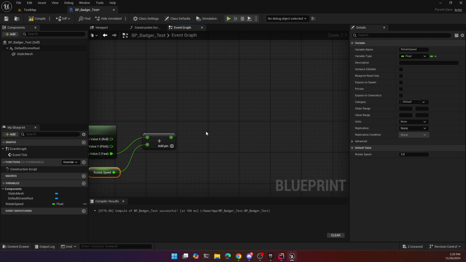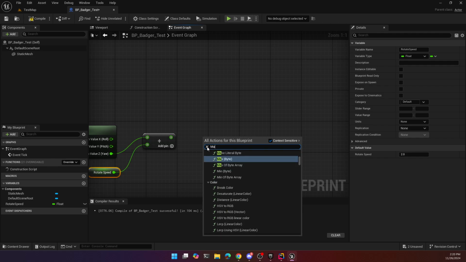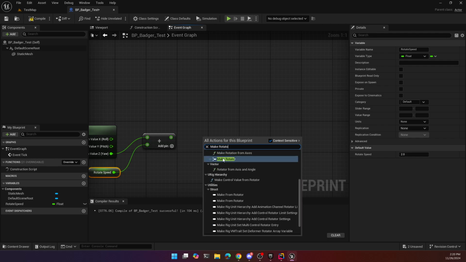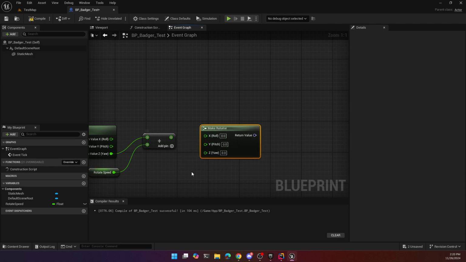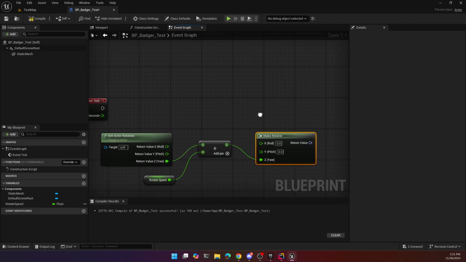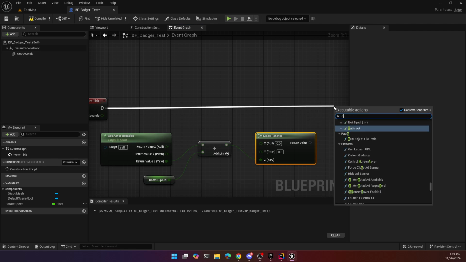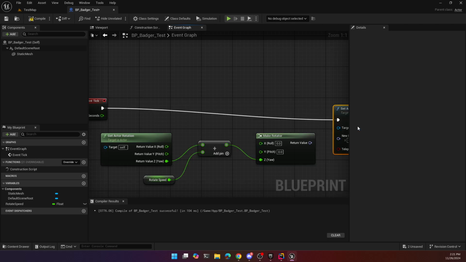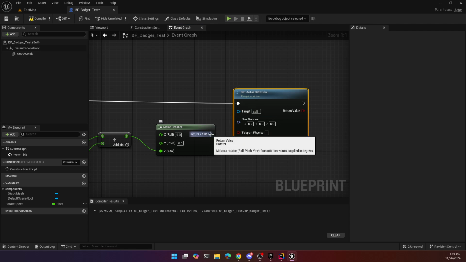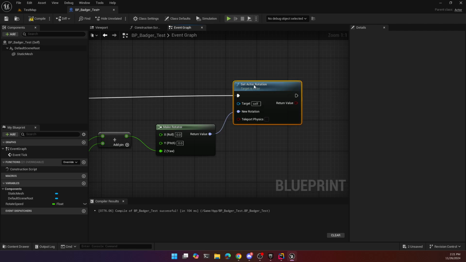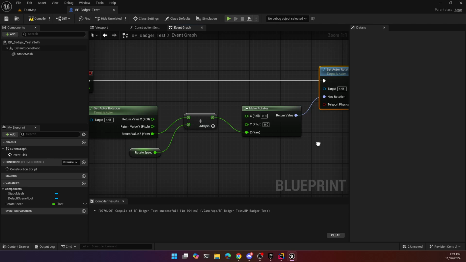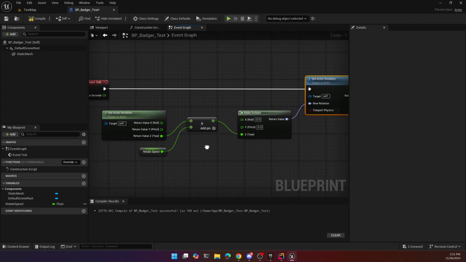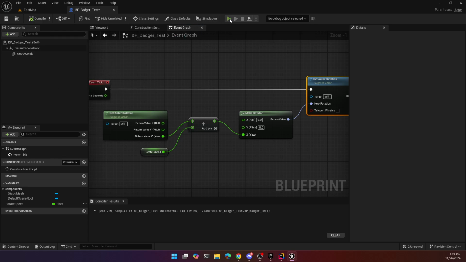Then I'm going to right click over here and look for a node called make rotator. So that creates a new rotator object. I'm going to take the yaw that I created from this addition operation and put it right in here. And so now I've got a rotator that has an updated rotation. I'm going to drag off of here, say set actor rotation. I'm going to take this and drag it right in there. That's basically the simplest blueprint I could think of to demonstrate something. So I'm going to compile that and run.